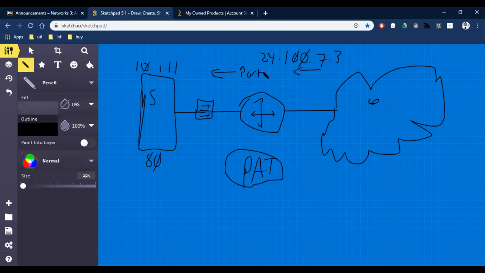Okay, with port mapping, what all port mapping does, a lot of you have set this up, so I'm kind of preaching to the choir.